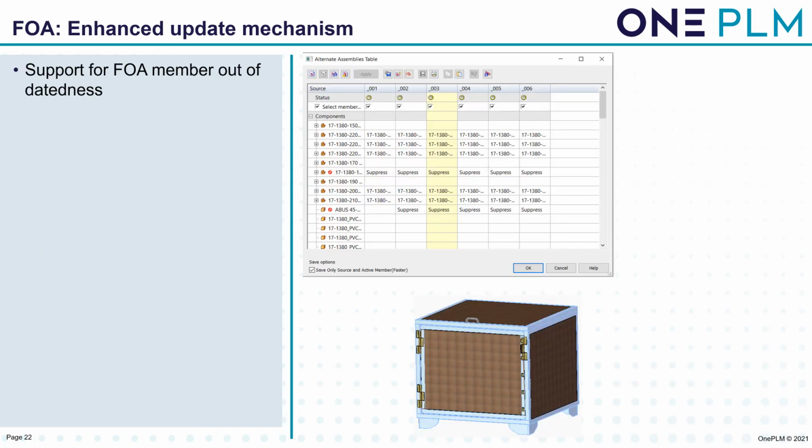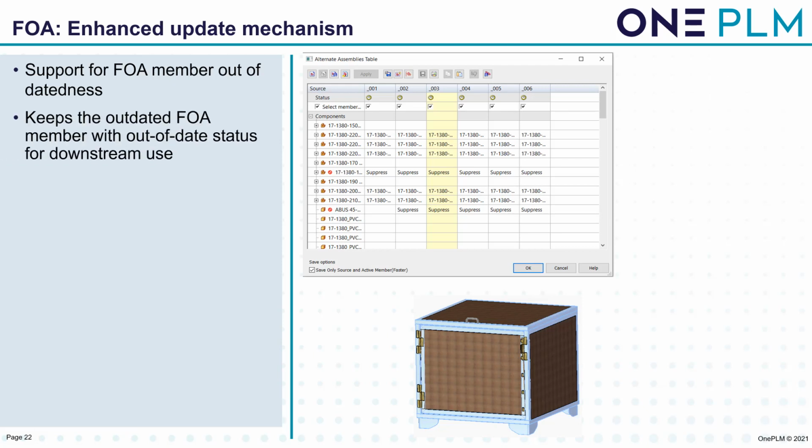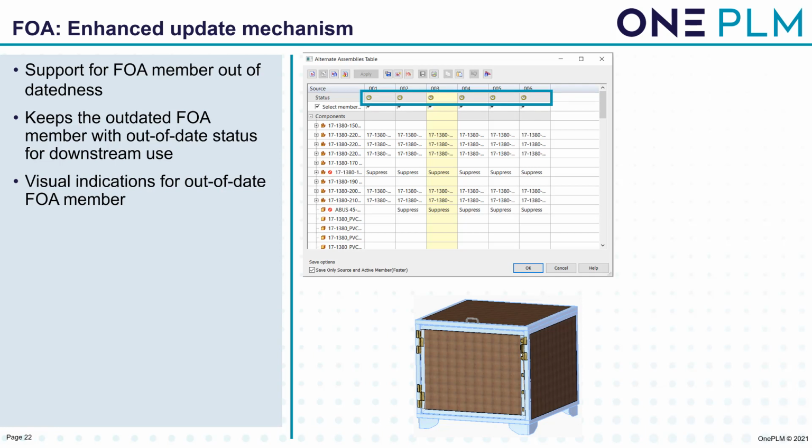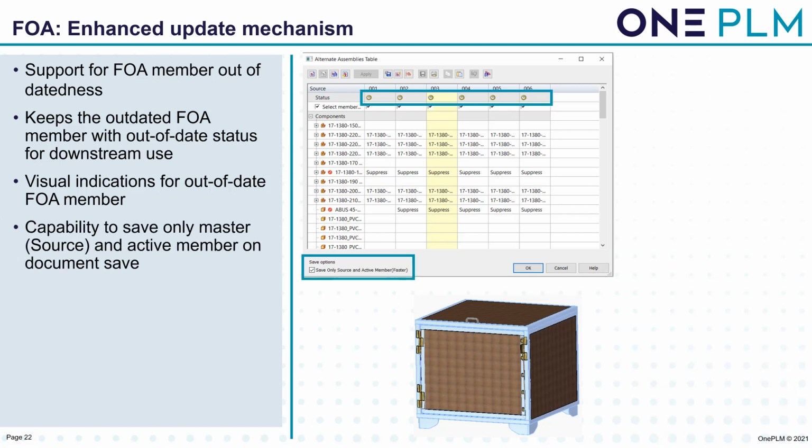Enhanced update mechanism, so support for FOA member out-of-datedness on here. We've got a new little option that keeps the out-of-date FOA member with out-of-date status for downstream use if we need to. Visual indications for out-of-date FOA members are in there, similar to family of parts, if you know family of parts. Capability to save only master source and activate member on document save.